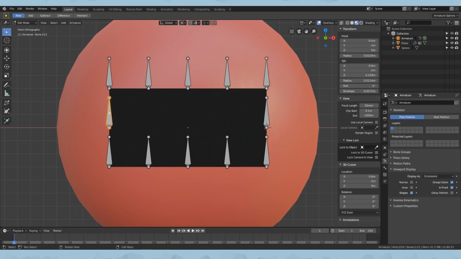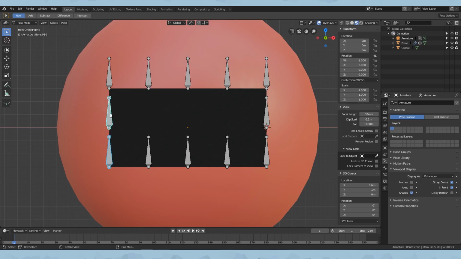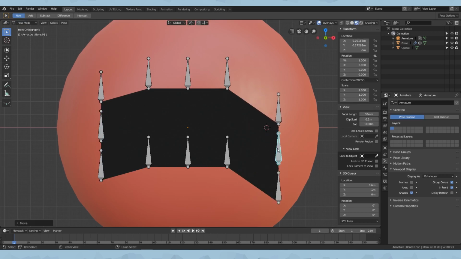Do the same thing on the other side. Click Tab, click on the top left, now left middle, Ctrl P, keep offset. Bottom left, Shift, left middle, Ctrl P, keep offset. There we go. We have that all set up.